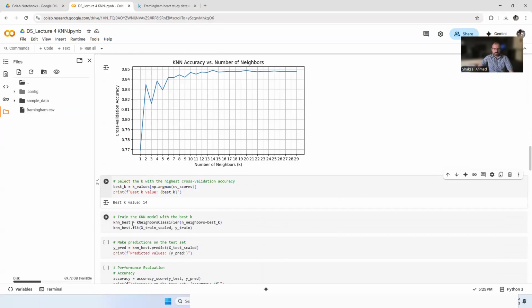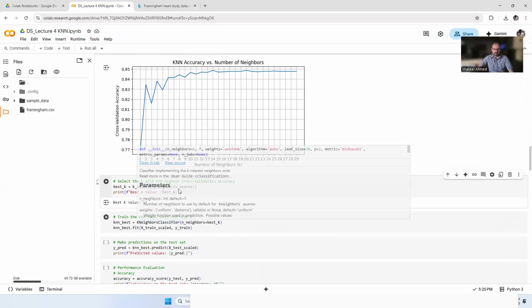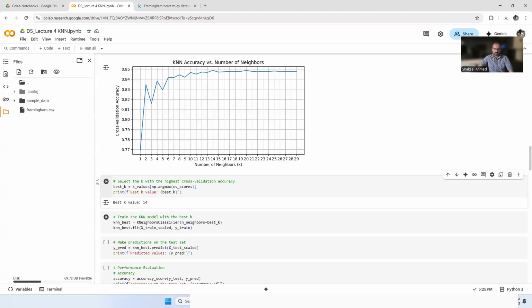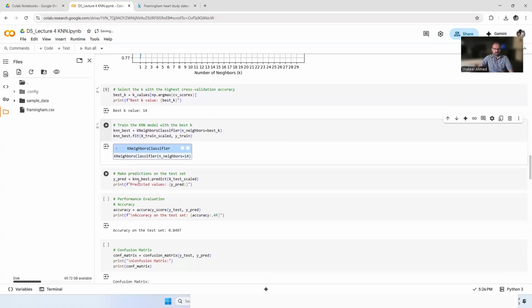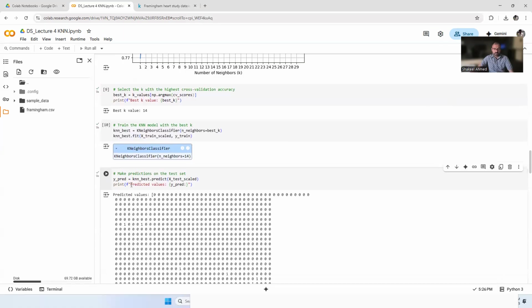And then KNN best. Now we will run the nearest neighbors for k equal to 14, and then we can predict the values. We create a classifier, and we need to set the number of neighbors while creating the classifier, and then for this classifier we are fitting a model with X train and Y train. You can see the model, and then we can predict the y values again, knn best dot predict, and then x test scale.